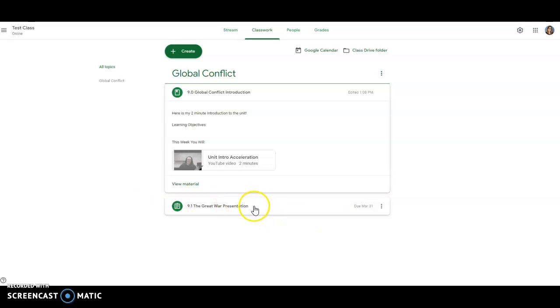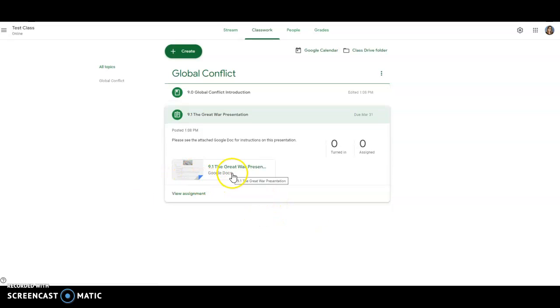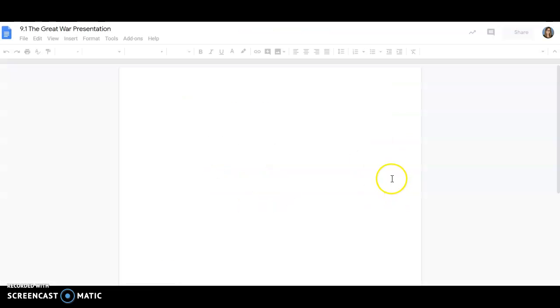And then for an assignment piece, I just went in and took one of my things that I had. In this Google assignment, I actually made it so that it would give the kids a copy every time, just so that you don't have to worry about them ever trying to edit your document. I just prefer that myself.